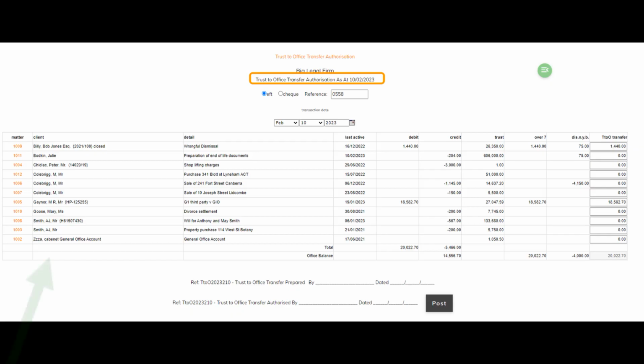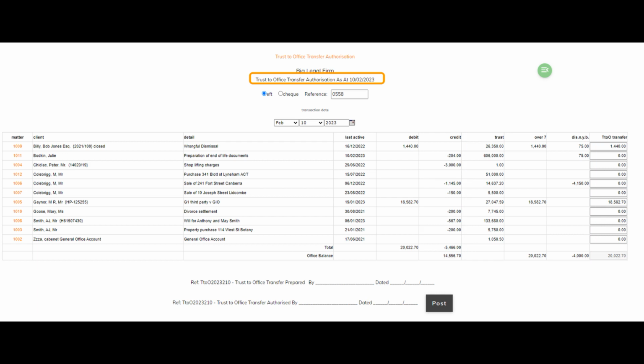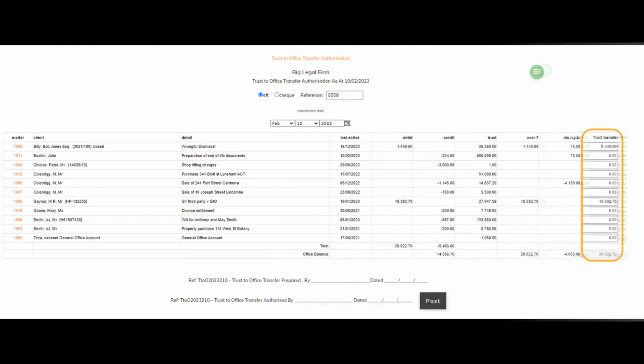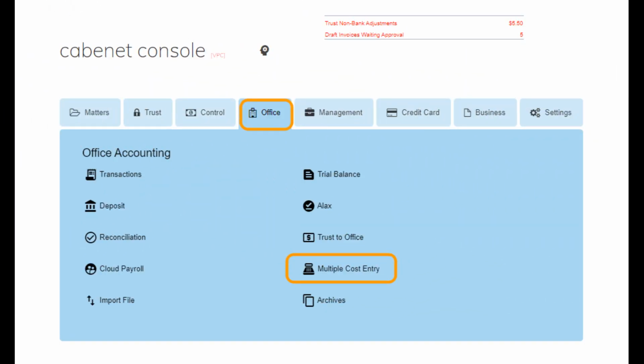The transfer sheet lists matters with a current trust balance and shows the debtor balance for invoices over 7 days and any disbursements not yet invoiced. The transfer column shows the maximum amount available for withdrawal from trust to the office account today. You can change the amount to be withdrawn by overtyping with a new amount. Remember to print the sheet before posting and processing all trust payments from the trust ledgers and the office receipts in one click. The Multiple Matter Costs Input Sheet is the quickest way to record cost items for many matters, and to post all items to each matter with one click.